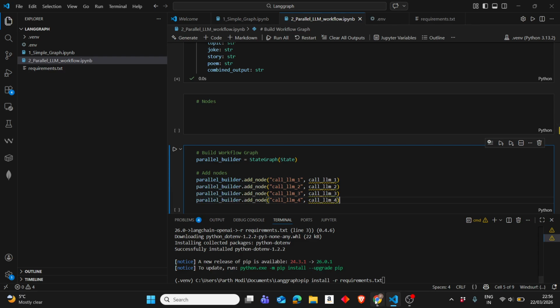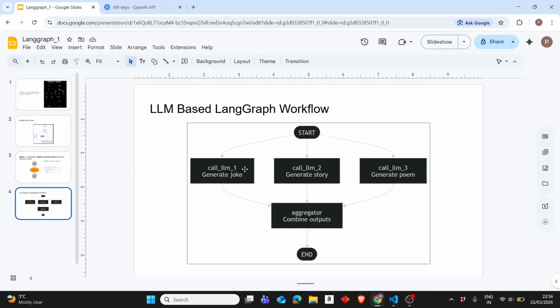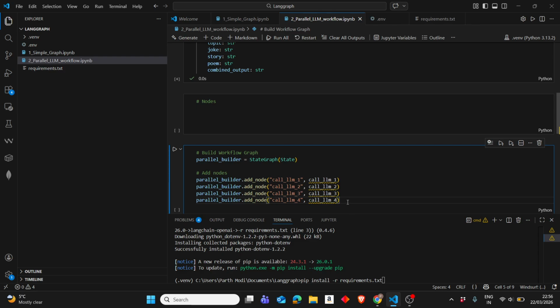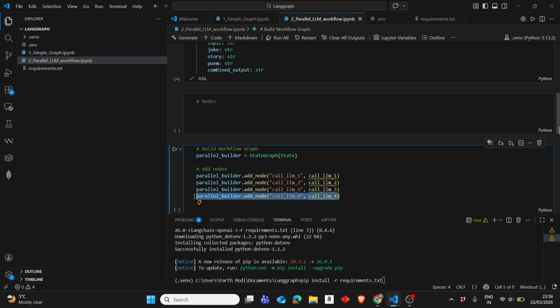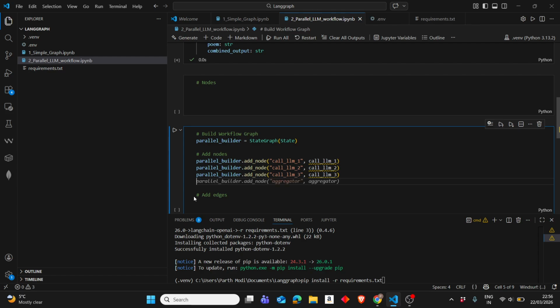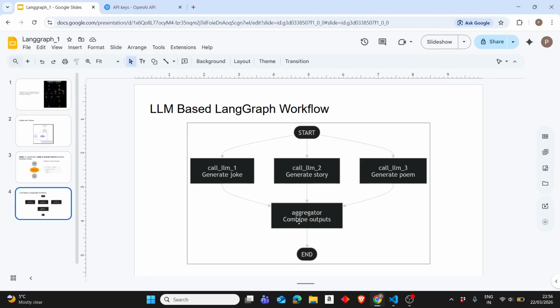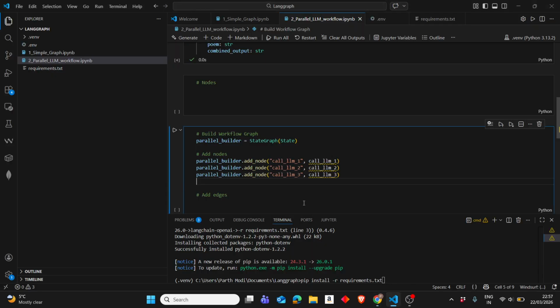So let's see what we have. We have call_llm1, 2, and 3. So we just need 3. Okay, so the fourth one is not needed. Apart from this, what we need is an aggregator. As you can see here, the last is the aggregator, which combines the output. So it's correct that it's suggesting the aggregator.